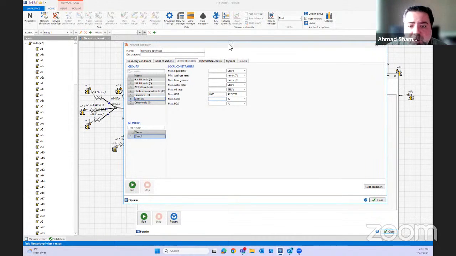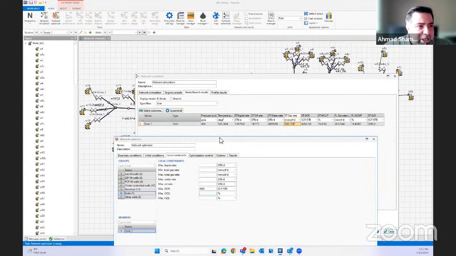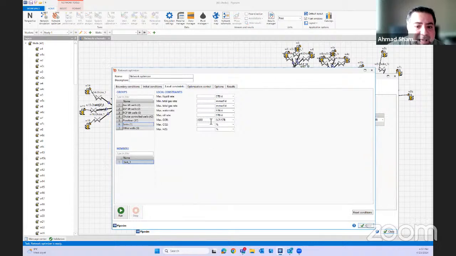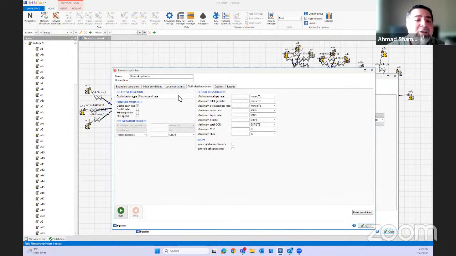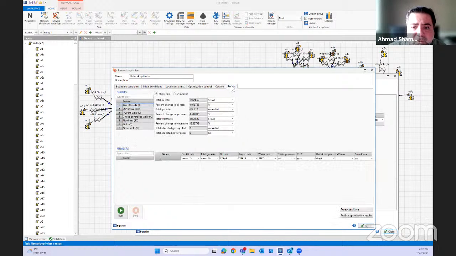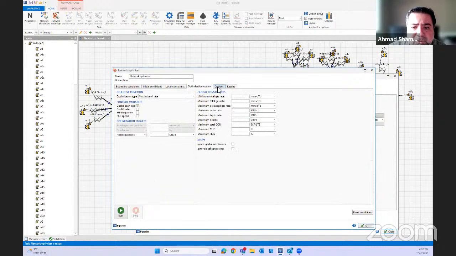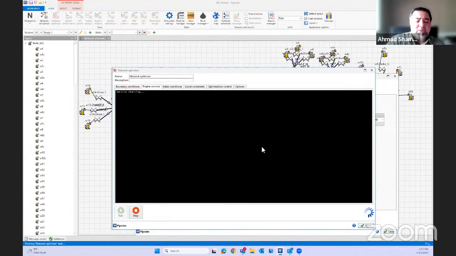So I don't know how to change the choke settings to honor this maximum GOR limit, but the optimization control is maximize oil production. You see, this is a mathematical problem, because on one hand, I'd like the GOR not to exceed 4,000, but at the same time, I would like to keep the oil production maximized. Okay, so now I will run. This is the previous run, so let me go and make the calculation of the optimization.